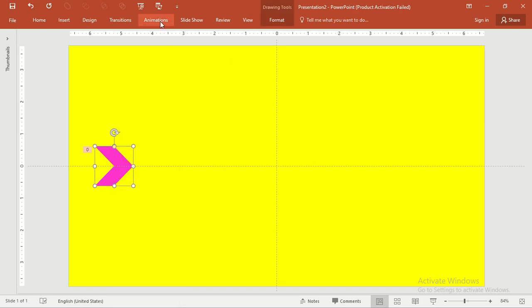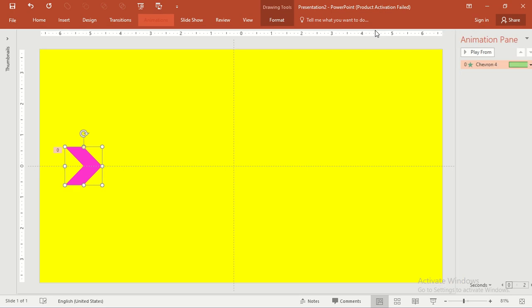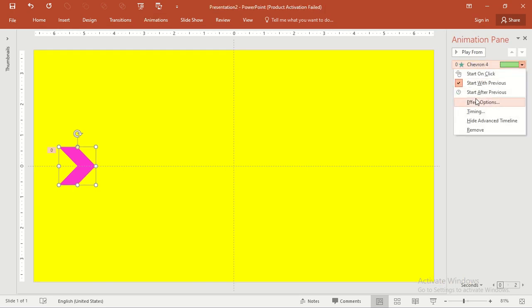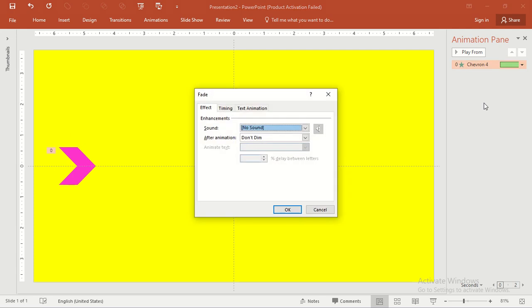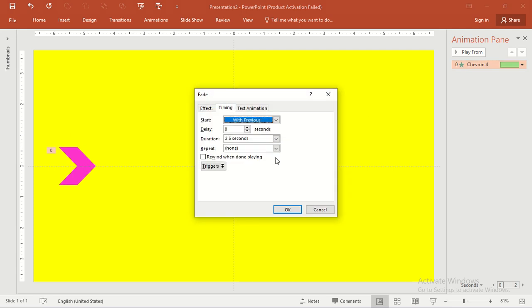Again go to the Animation Pane, right-click, go to Effect Options or Timing, set Repeat to Until End of Slide, and press OK.